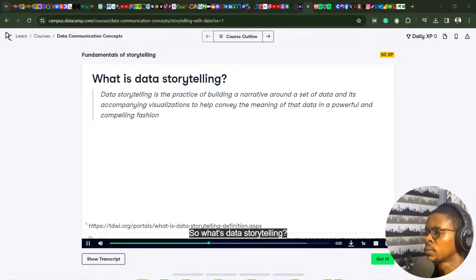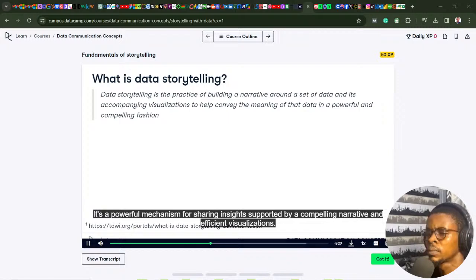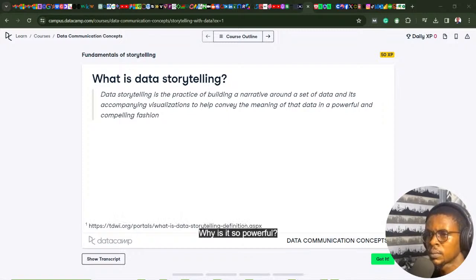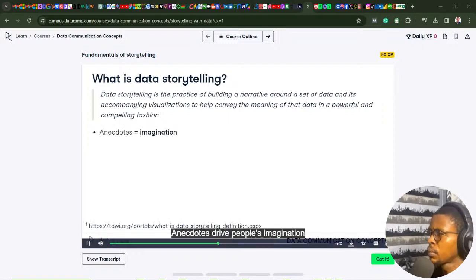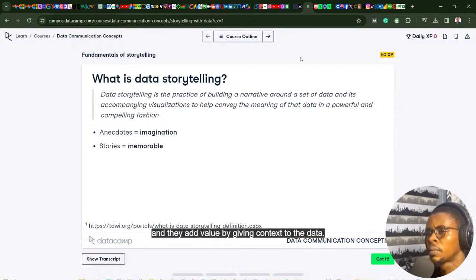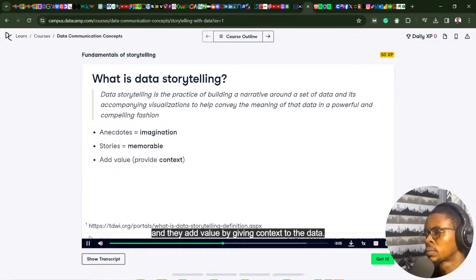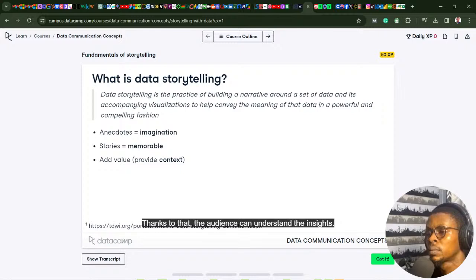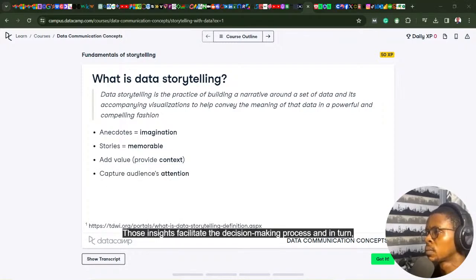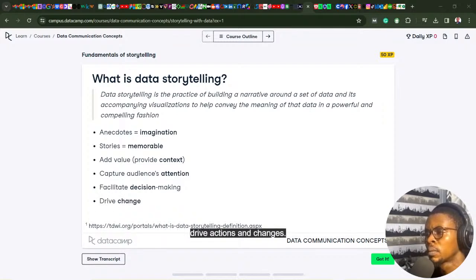So what's data storytelling? It's a powerful mechanism for sharing insights supported by a compelling narrative and efficient visualizations. Why is it so powerful? Anecdotes drive people's imagination, and stories are more memorable than metrics, and they add value by giving context to the data. Thanks to that, the audience can understand the insights, so their attention is captured. Those insights facilitate the decision-making process and, in turn, drive actions and changes.